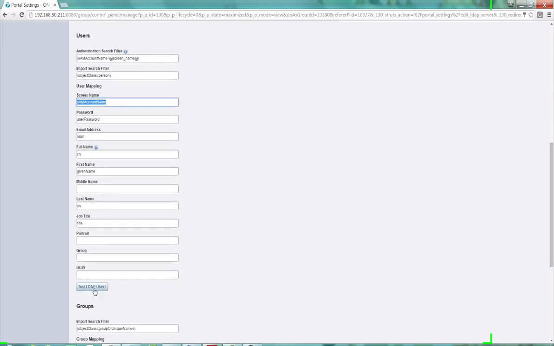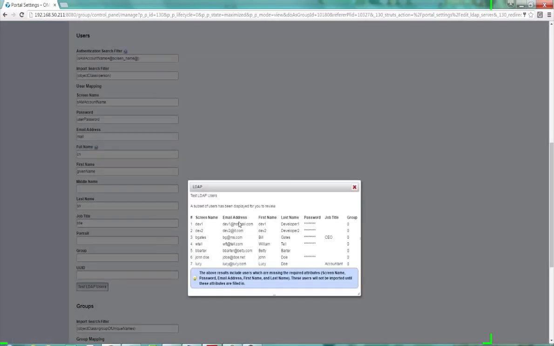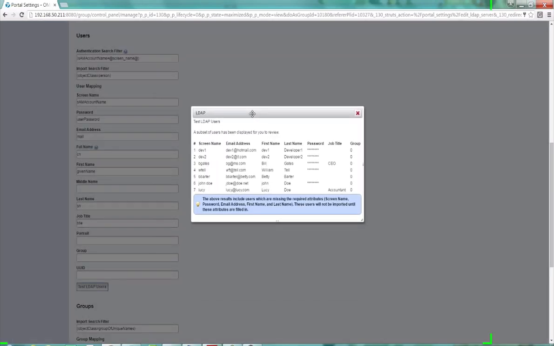And so what we need to do next is see what users we're actually going to get. Let's test it. Okay, so here you go. You know automatically by testing this what's going to come in or what's not going to come in. You're going to get an error message here at the bottom. It's going to say the above results include users which are missing the required attributes of screen name, password, email address, first name, last name. These users will not be imported.